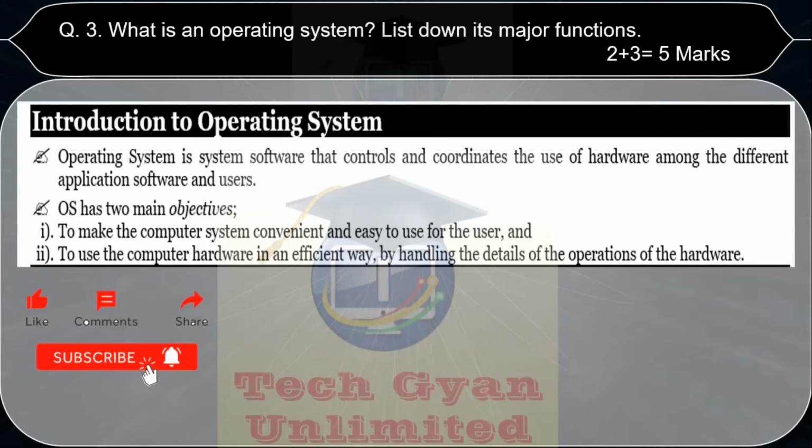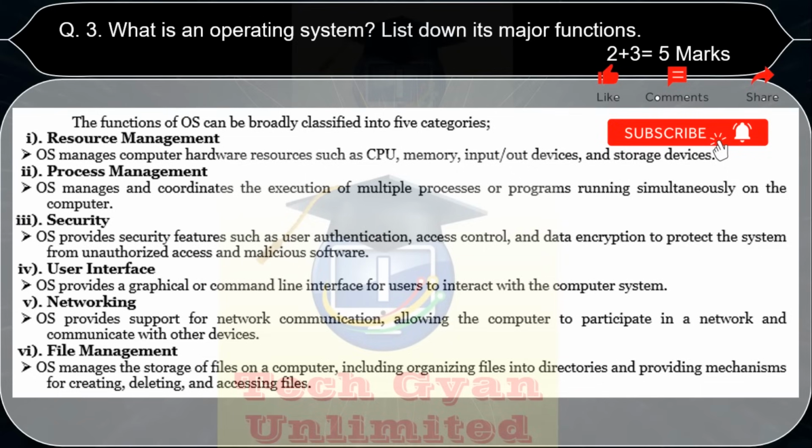The second part of this question is operating system functions. As you can see, there are different functions of operating system, but there are mainly 5 functions. But if you can manage time, you can write even 6 or 7 functions of operating system which are defined below. The functions of operating system can be broadly classified into 5 categories.